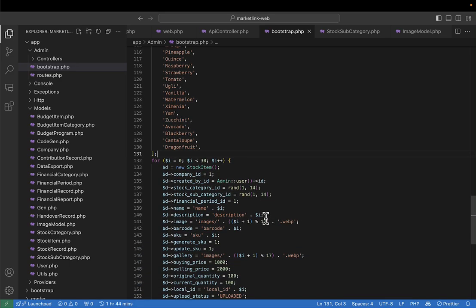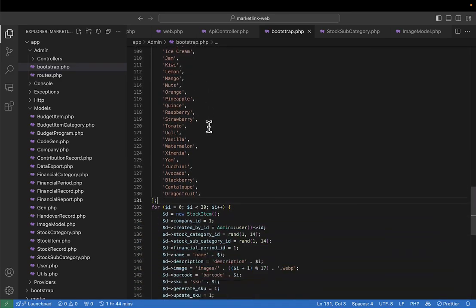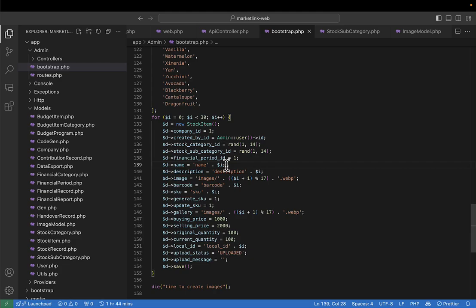Let's go ahead and do some shuffle. So product name is going to be dollar of dummy product name, and then put here some random between the number of product names that you have, okay?